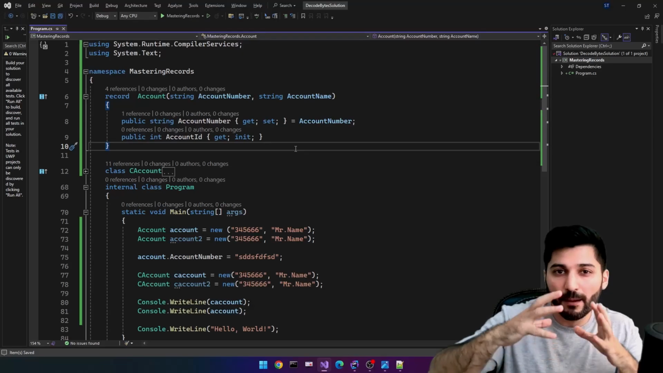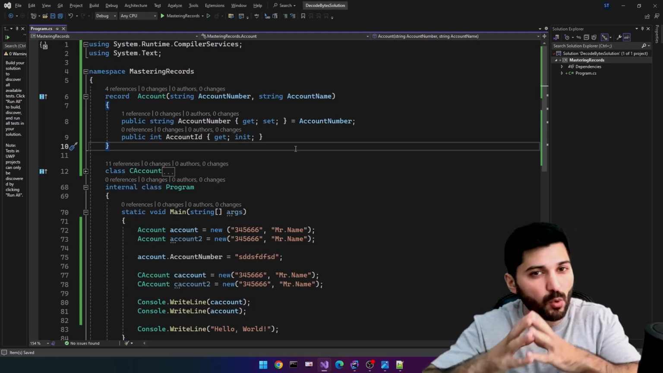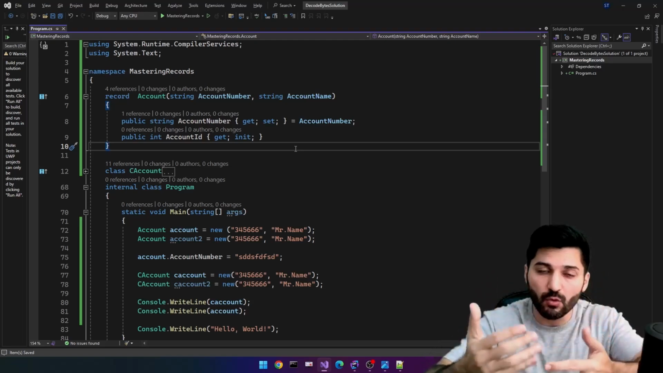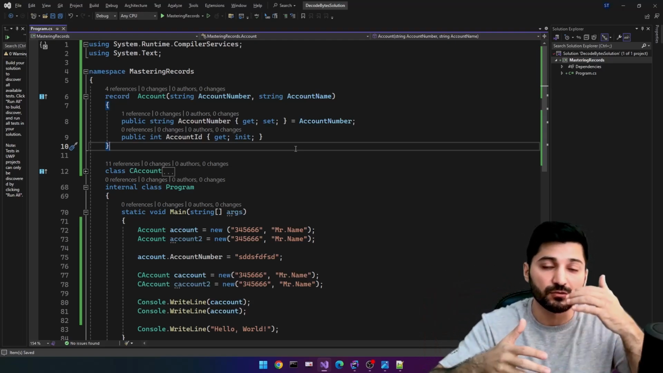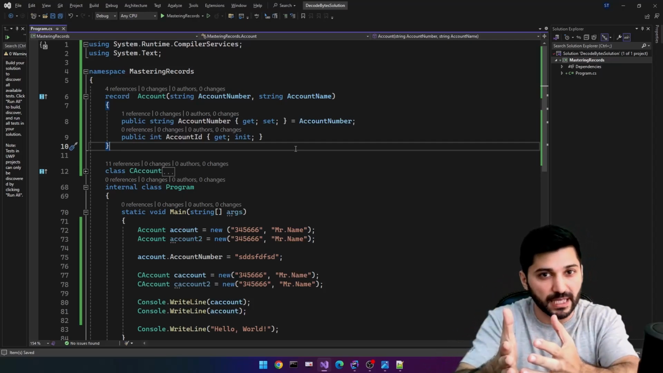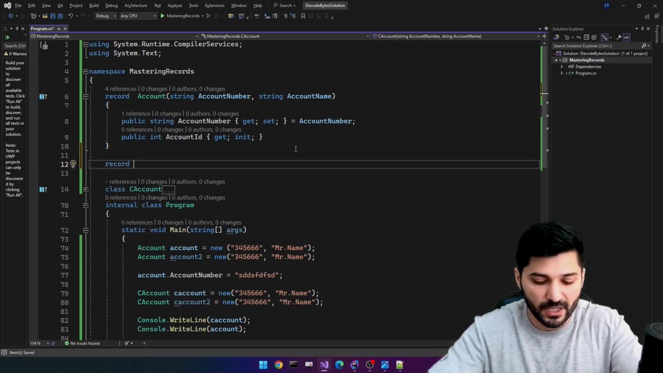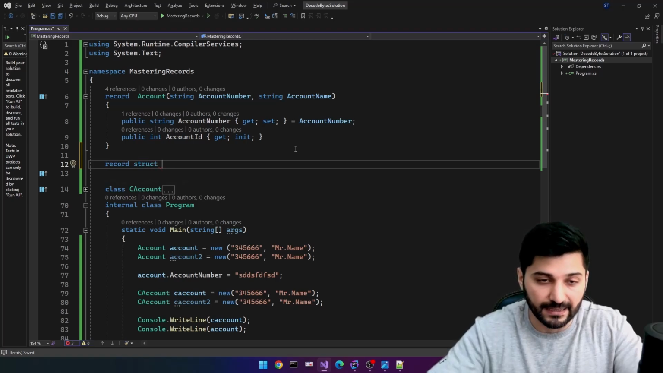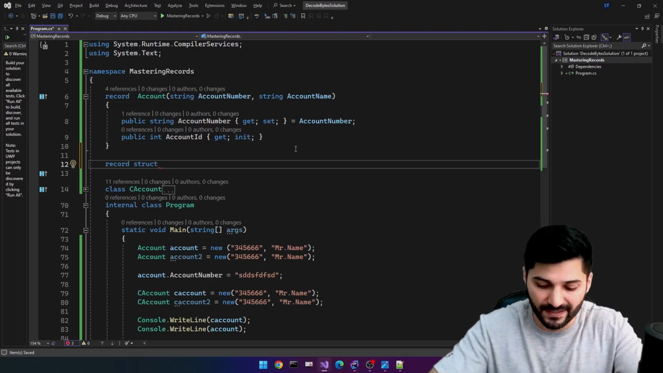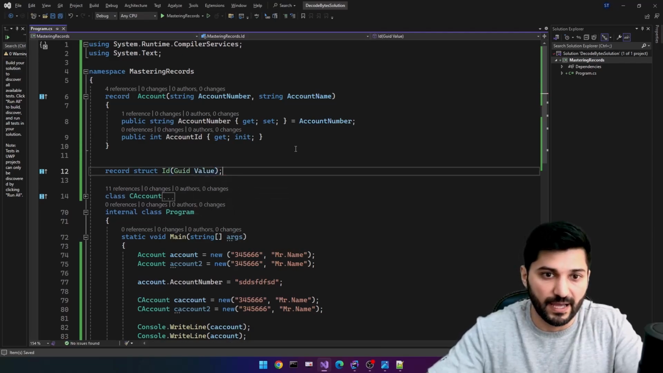What about our struct records? You should use struct records if you want to provide some domain meaning for your primitive types, okay? You can write wrappers over your integers, your strings, your GUIDs to provide some sort of domain meaning, value object meaning for your primitive types. Let's do it together. So in my case, I will have record struct, and I want to add a wrapper over my GUID to have an ID-based strong type. So let's call it ID and GUID value.